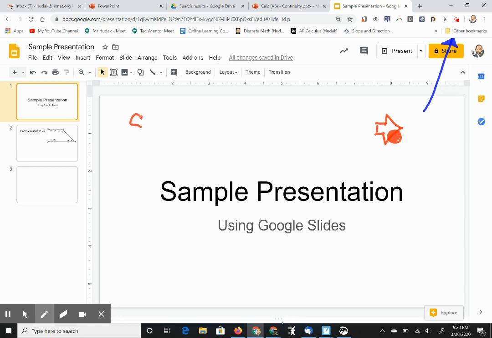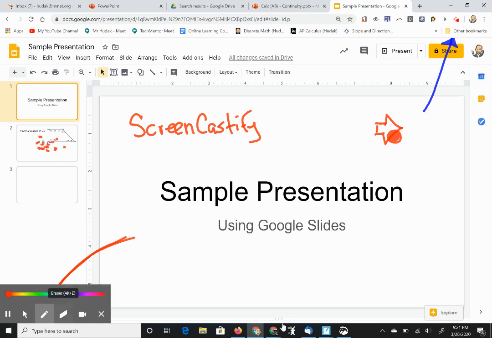And Screencastify will record your screen, and it gives you these pen tools that you see down here so that you can write on your slides. Now, if I want to navigate between slides, notice that when I'm clicking my slide, I'm getting a bunch of red dots. Let me click my eraser and erase those red dots.